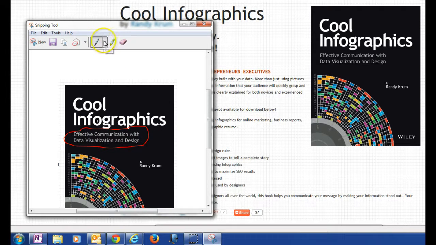You have a number of different colors of pens. You can customize that. You also have a highlighter that you can choose to highlight an area on your clip. If you make a mistake, you can erase.